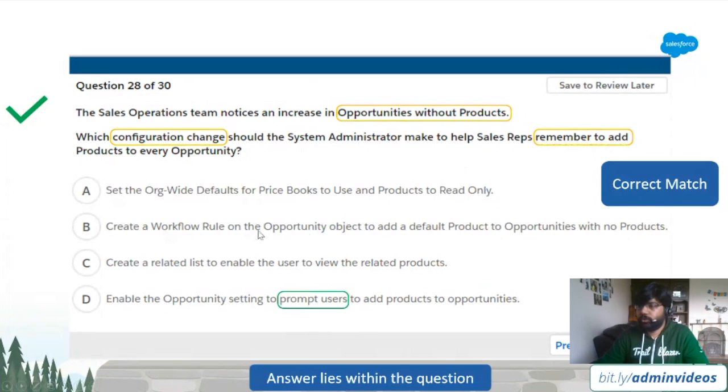Then you create a workflow rule to add default products. On the workflow rule, you cannot do anything on the child object. Definitely that's a no. Even if you were able to do it, this is automation. We don't want to do automation, we want to remind the people to do it. So no. And then create a related list to enable the user to view the products. Again, the related list is there, we can add it so they can see that it is missing. But again, to add is something the user should do.